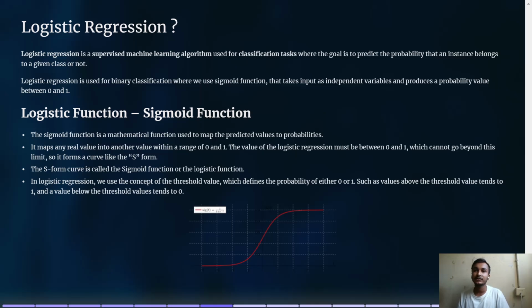If we take an example of a student and take some features like how many hours he studies, so we can classify whether he will pass or not. So logistic regression is used for binary classification where we use a sigmoid function that takes input as independent variables and produces a probability value between 0 and 1.